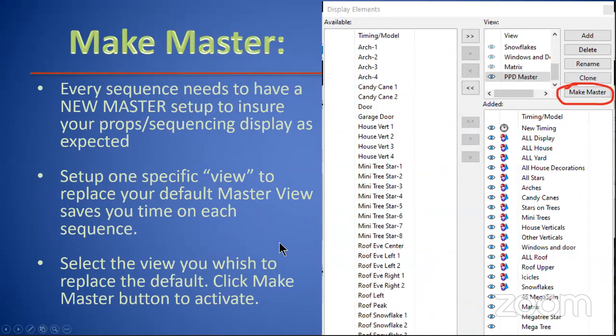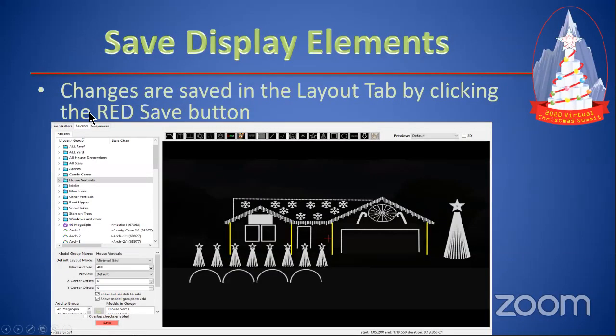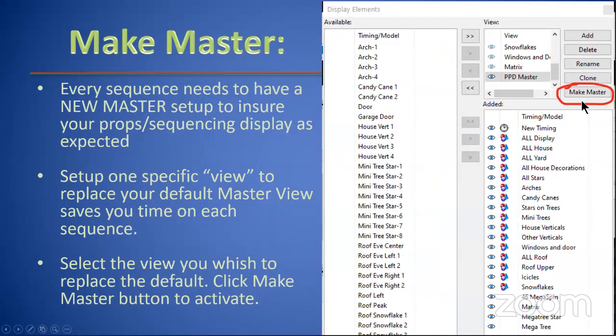Then we have, finally, after you've created a new master view, and I've done a bunch of videos on importing videos or importing sequences, it's rather important that every sequence needs to have a new master set up to ensure that every time you open it, you click on the view and you click make master. What this does is it saves you the time of having to reorder these things from the standard master view. It really is a time saver, because once you create this master view, when you create the new sequence, you open up your display elements, you select this, and you make master, and it fixes that whole sequence so that it puts everything in order.